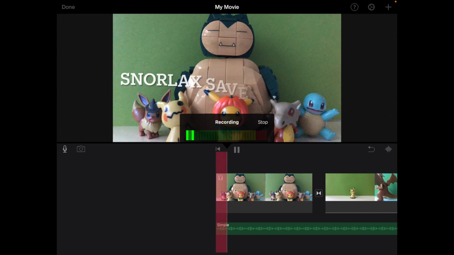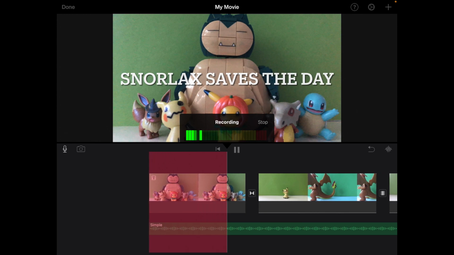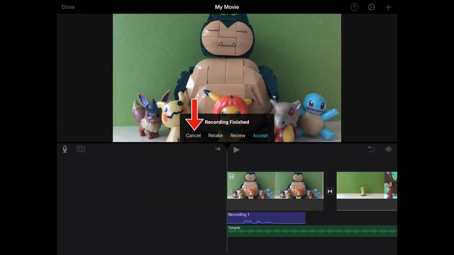Speak into your microphone to record your voiceover. When you have finished your voiceover, tap stop. You will be given the option to cancel the voiceover, retake the voiceover, review the voiceover, or accept the voiceover.